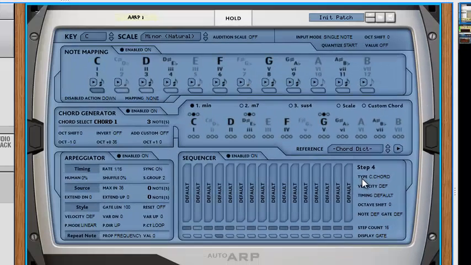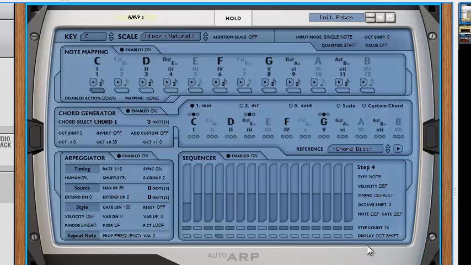You should now have a general understanding of how AutoArp works. There are still a few things we didn't cover, but I'll save that for another video.